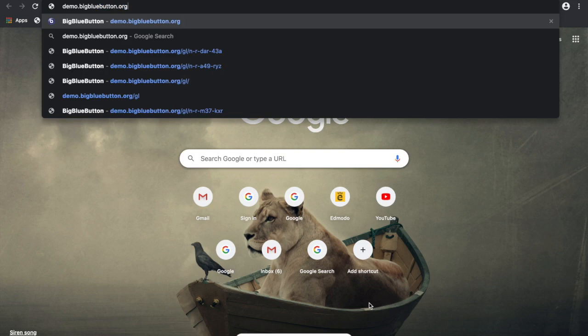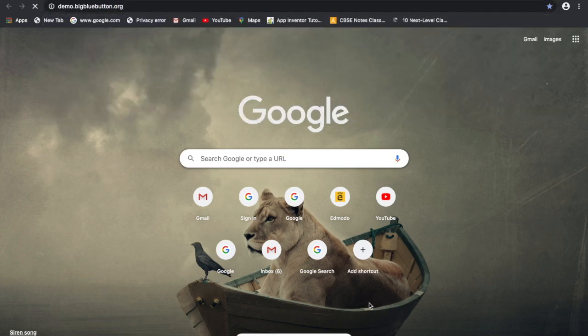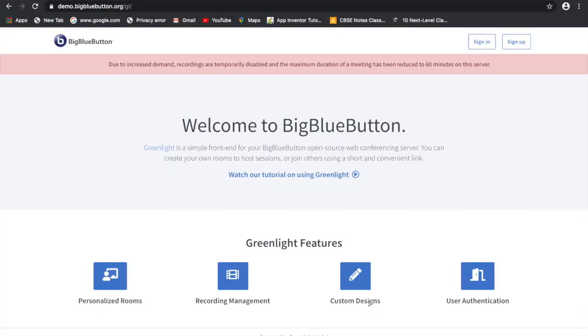demo.bigbluebutton.org. It leads us to a page where there is an option for sign in and sign up. As you see here, it is now reduced to 60 minutes, but actually now currently they are only offering 30 minutes schedule, and we cannot keep our recordings also. Still, if we feel we can use it, let us give it a try.